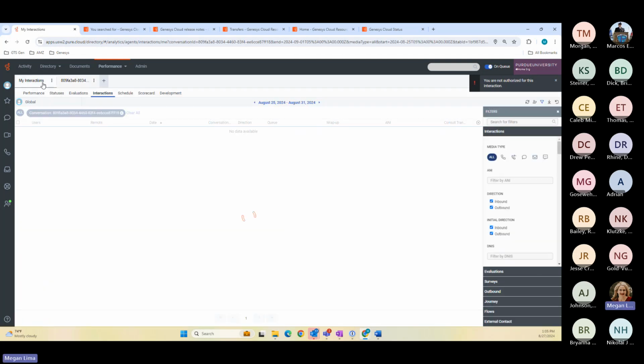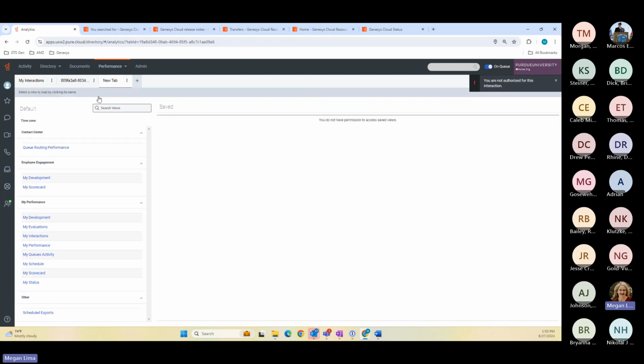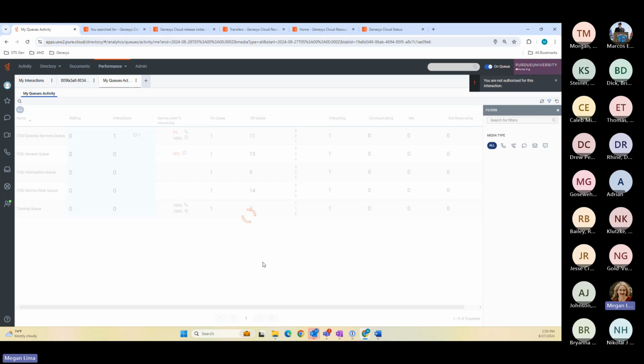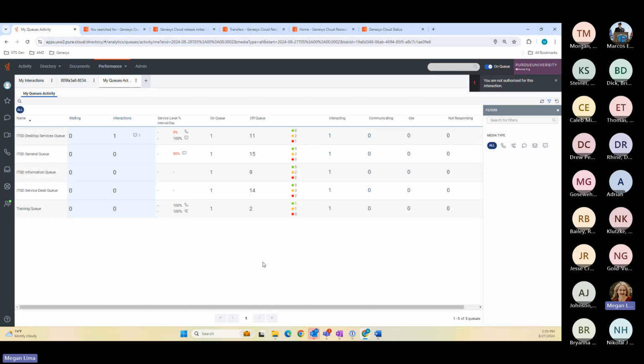Any questions on interactions there? Okay, I'm going to click on my plus sign to get back to that menu. And let's look at my queues activity. So my queues activity is like my personal wall board. So any queue that I'm a member of, I can see how many interactions are waiting, how many are interacting right now, so live. So there is one.